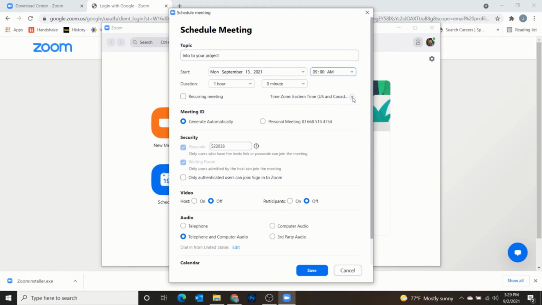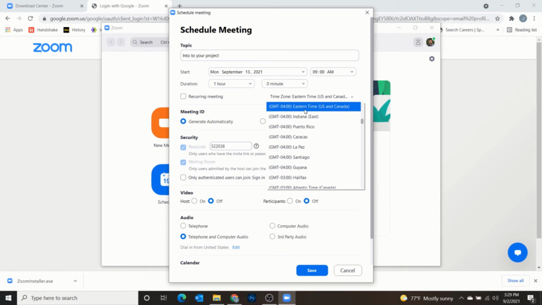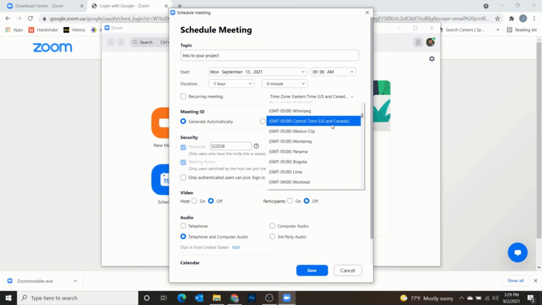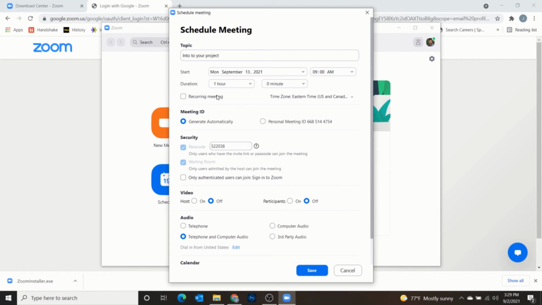You can set the time zone, like Eastern time, US and Canada, or PT time, or Atlanta time, or Central time, whatever you want for the meeting you are scheduling. The meeting ID can generate automatically, or you can use the personal meeting ID anytime.